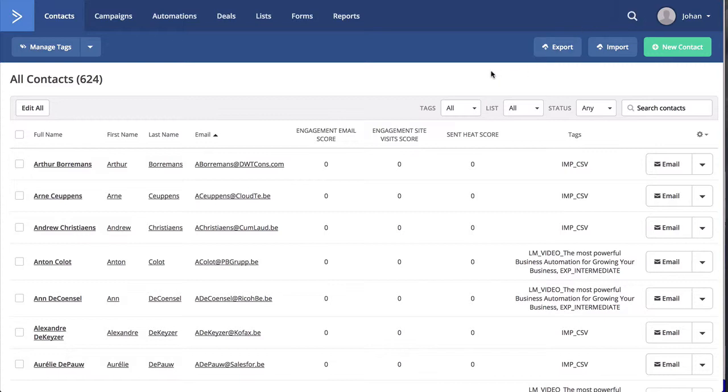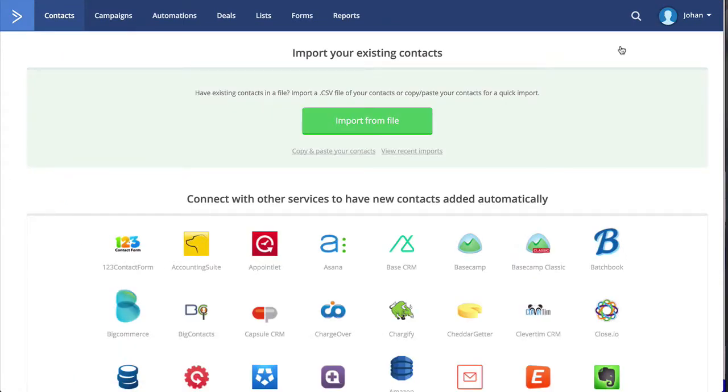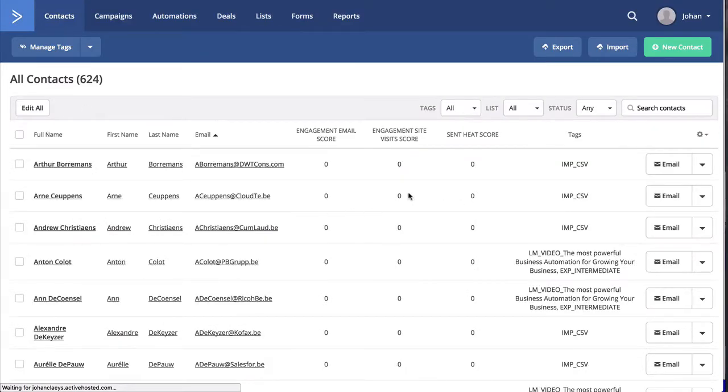If you start out from scratch, you will need to import your contacts right into ActiveCampaign. As you see, you can import from a file, but you have a lot of services where you can add your contacts automatically. We are not going to import because, as you can see in my list, we have already performed an import. This is something that you can see by the labels that have been assigned to these contacts, which indicate from where they originated. And this is clearly an import from a CSV file.